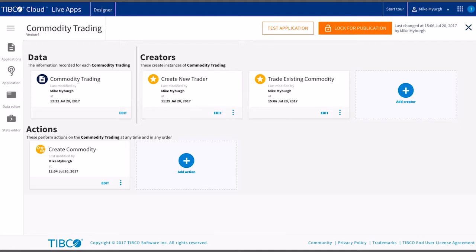Let's have a look at the designer of the Live Apps application for trading commodity. So logging onto Live Apps, you get this screen where you see the application commodity trading, as well as the data elements, the creators or the process starters. I've got two different ones: create a new trader and trade an existing commodity.